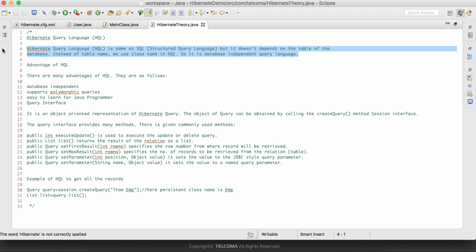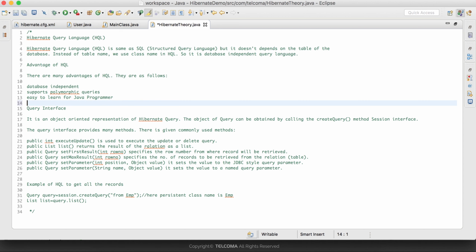And what are its advantages? The first advantage is that it is database independent. We only query our class. The second is that it supports polymorphic queries, so in HQL we can have polymorphic queries as well. It is easy to learn for a Java programmer, so as a Java programmer it's really easy to learn HQL. We have no need to write native SQL queries.